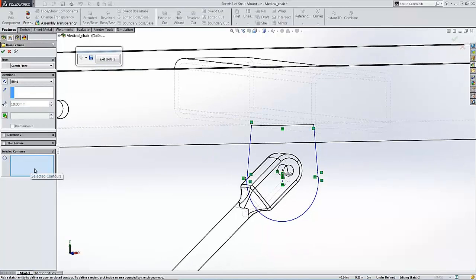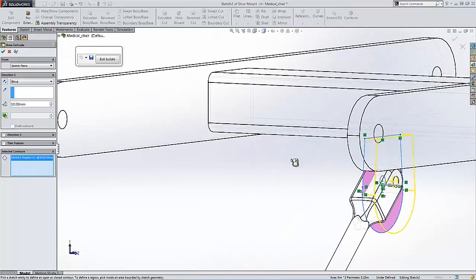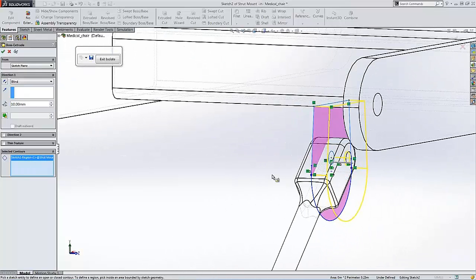Remember, in the context of the assembly. So we'll select just exactly what it is we want to extrude out. We'll apply a size to it.